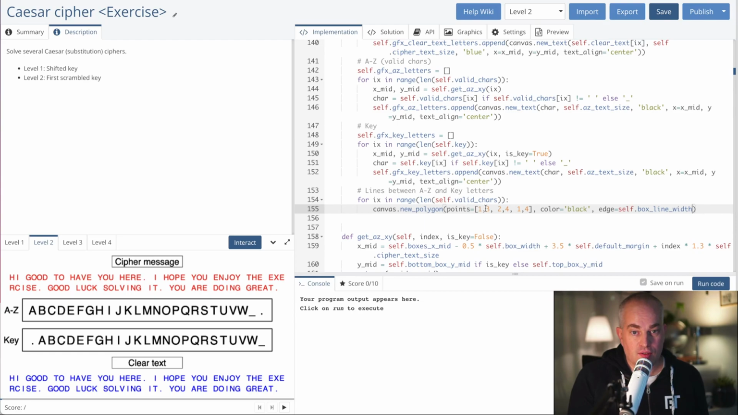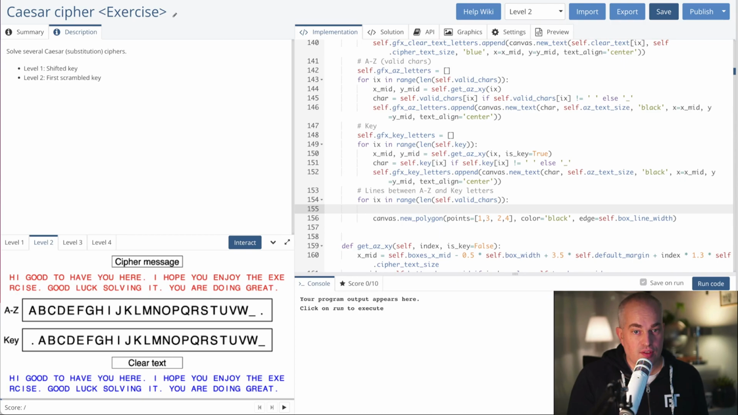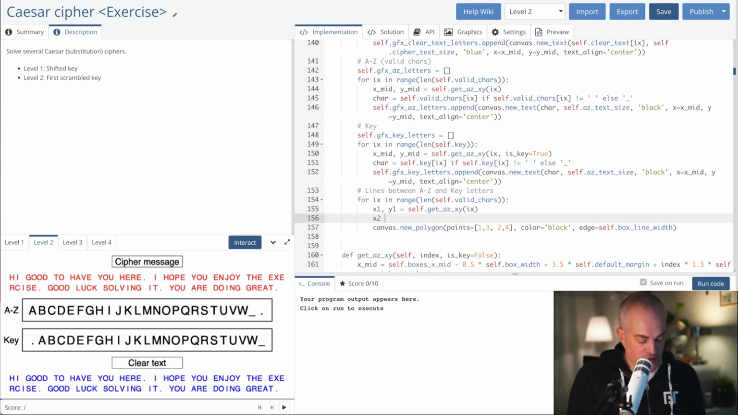What are the points then? So I guess we'll use x, y, x1 and y1, x2, y2. Okay, so we'll get these, x1 comma y1 is equal to self dot get a to z x. x2 and y2 are equal to the same thing, but we do use the key, and then we draw the lines between those 2 points.